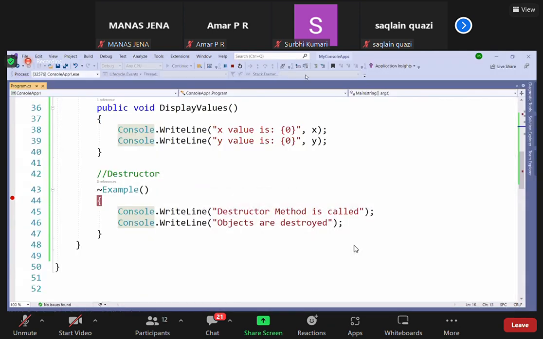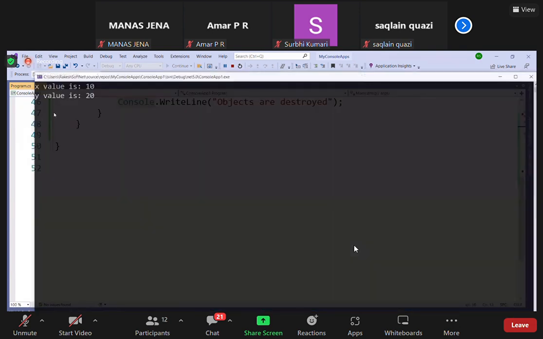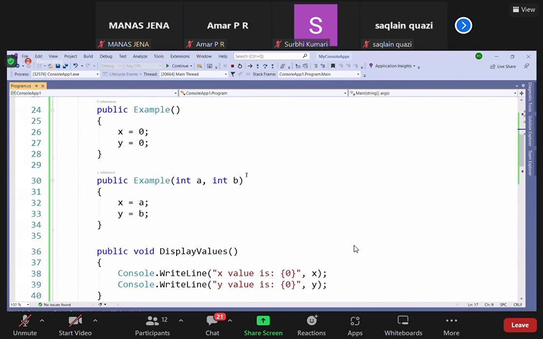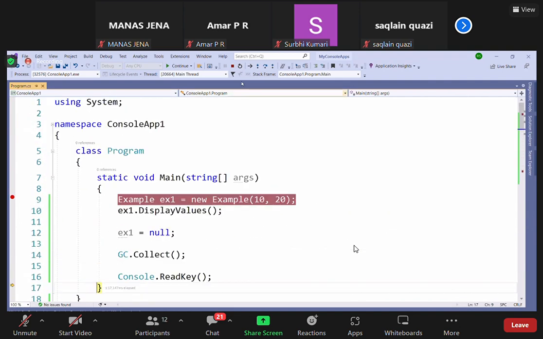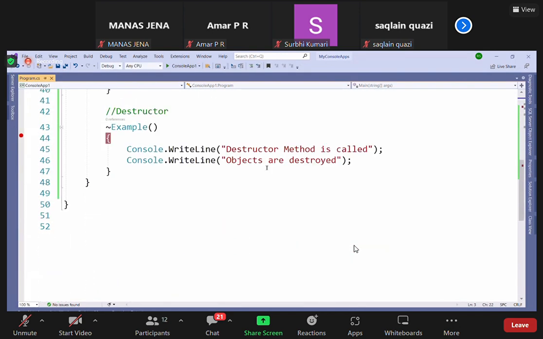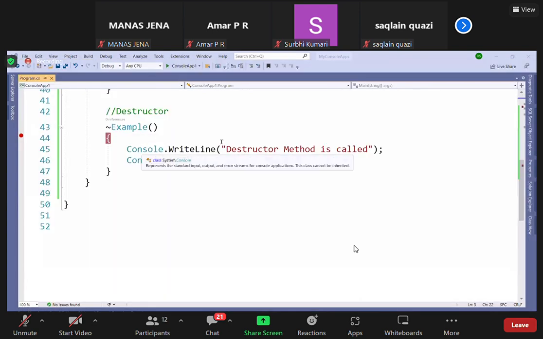Then where is it available? Step into ReadKey, waiting for a key. Press Enter, then coming here. Thereafter, step into, just going out, right? And coming, press any key to close the window. Okay, one minute. Close this.